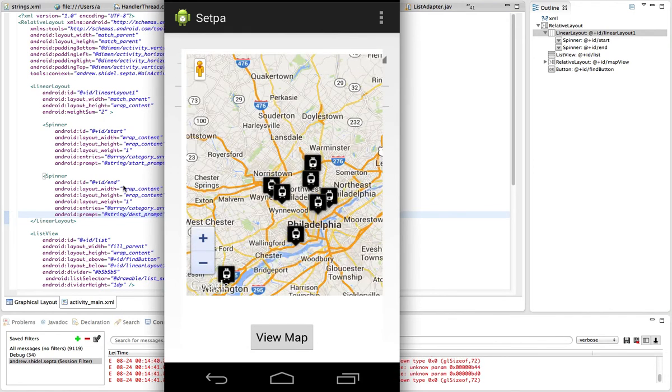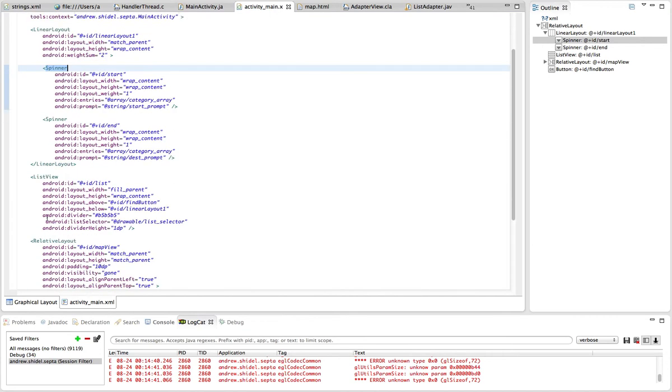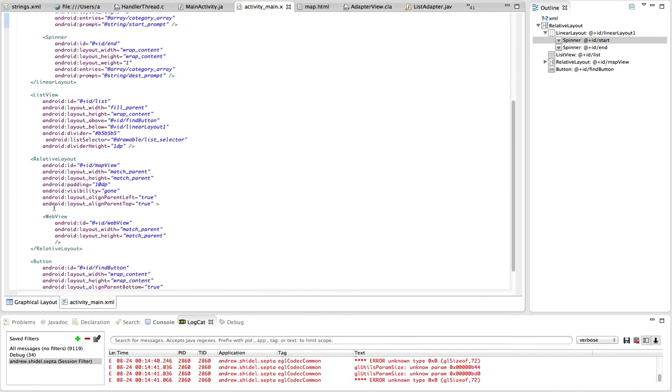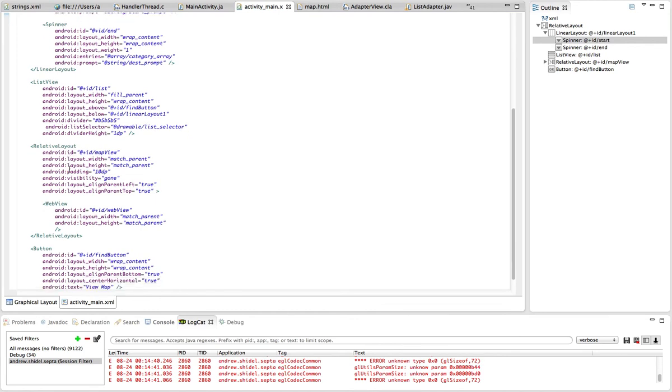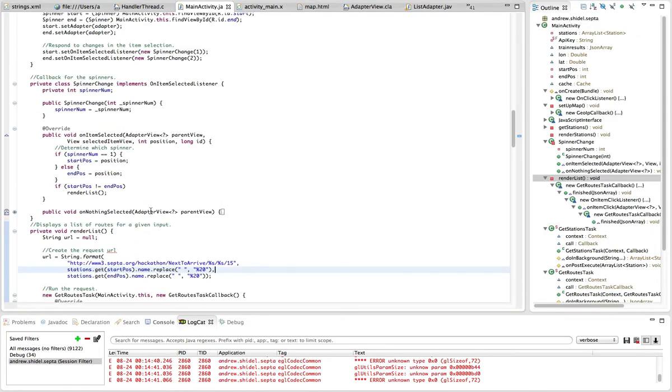Jumping right into our layout file, we have a relative layout that's going to hold a linear layout that will hold our two spinners that we're going to use to choose between all of the different stations. Below that, we're going to have our list view that will display the list of available routes. Then we're going to have our web view that will hold the map and a button to use to display the map.